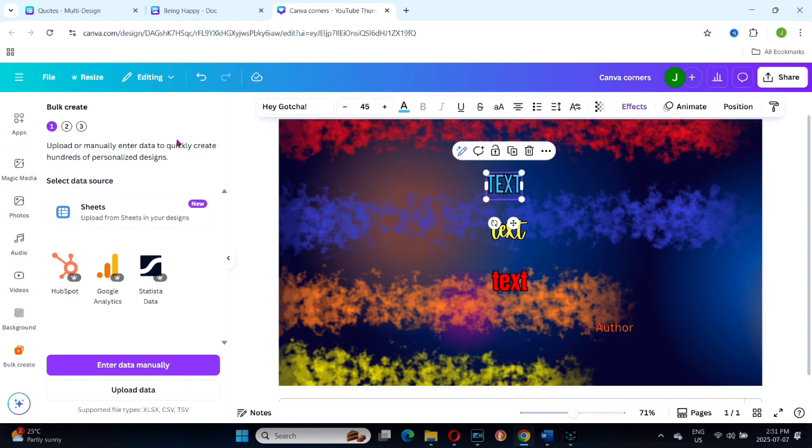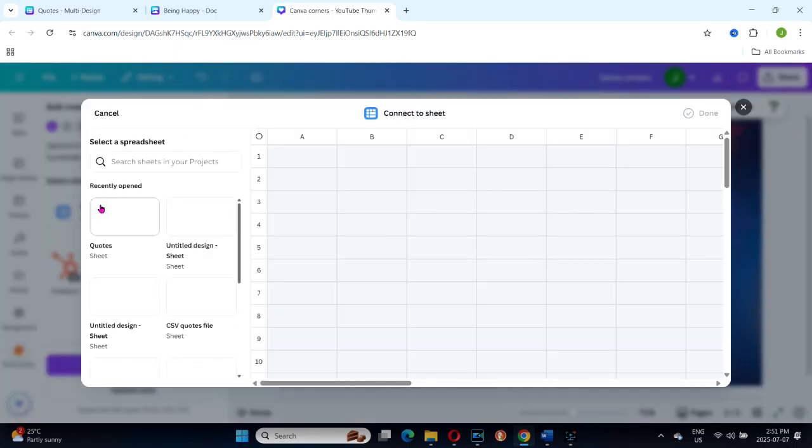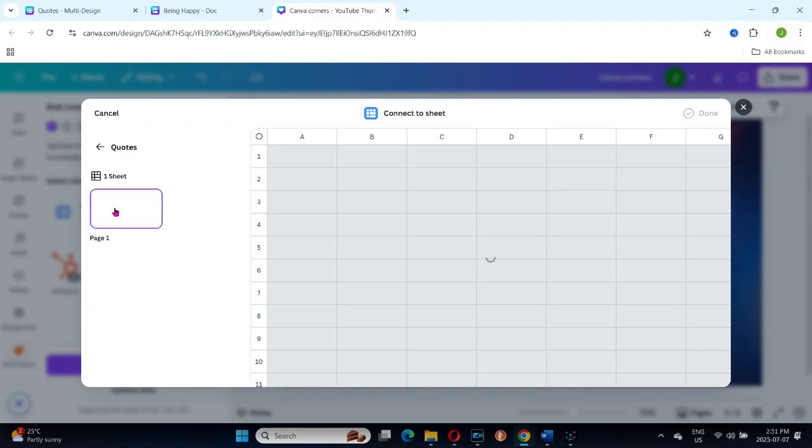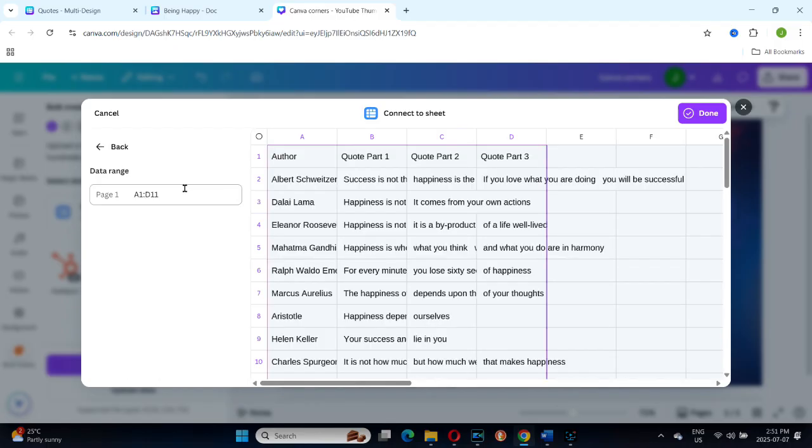Click Select Data Source. You'll see options for Canva Sheets, HubSpot, Google Analytics, or you can upload your own file. We're choosing Sheets. Now connect to the sheet you just created. Specify the data range, e.g. A1 to D11, and click the purple Done button.